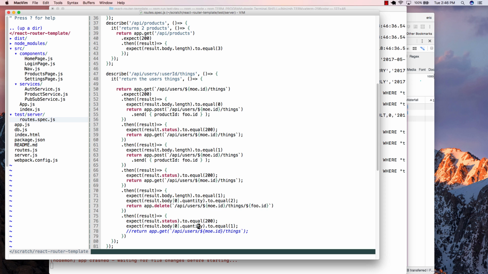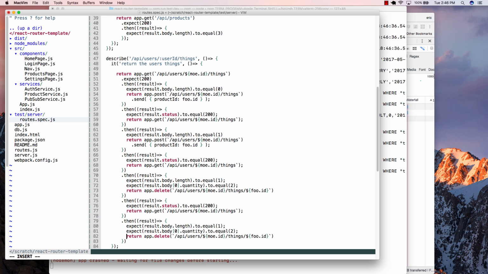Request.body.0. Oh, I'm sorry, because what we want to do here is go and get the things again. And then we're going to go over here. I'm not going to call this, although I am going to call it a little bit later. So we expect, in fact, that, again, we only have one thing here. We've actually tested that already, so that should work. But we expect the quantity to be 1, so this should fail.